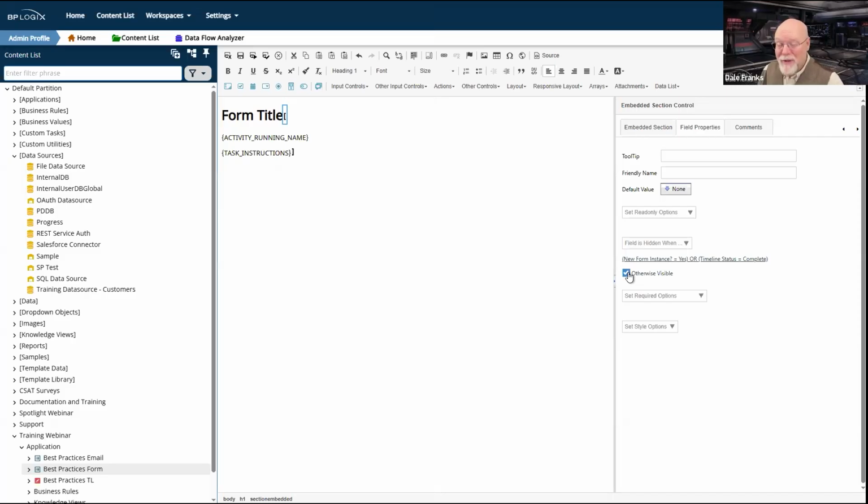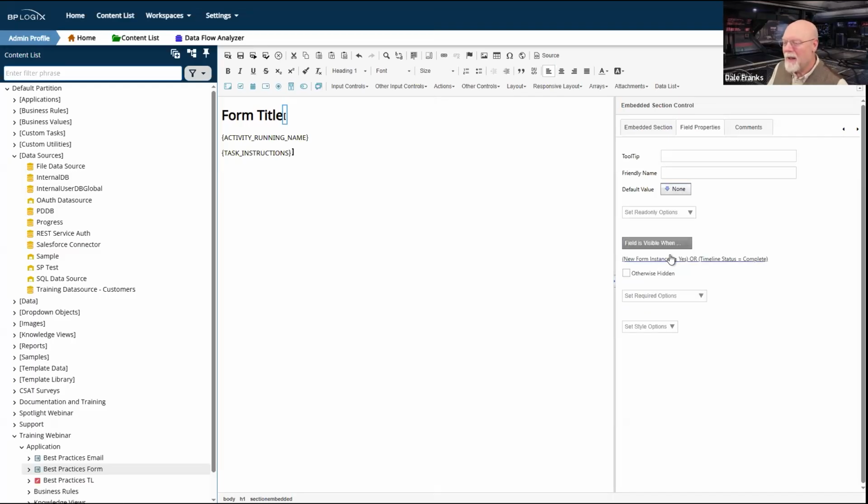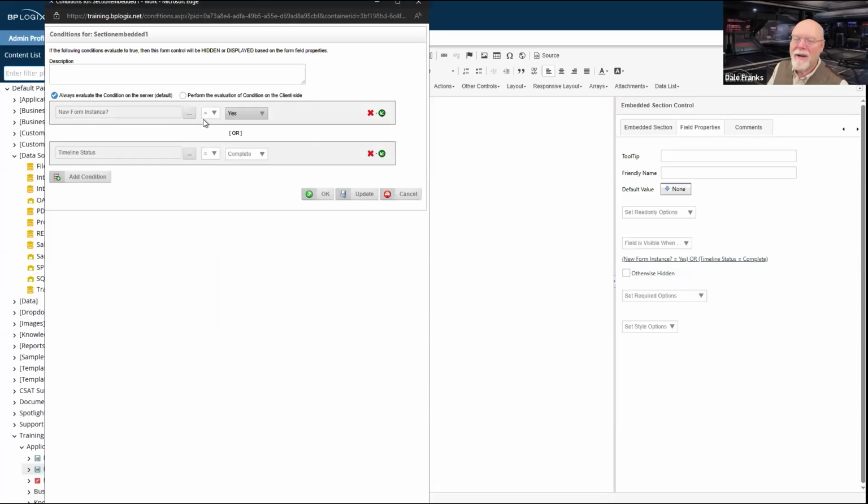Actually, there's an even easier way of doing this. There are many ways to skin a cat in Process Director. It might be easier to say field is visible when, and we'll get rid of that.